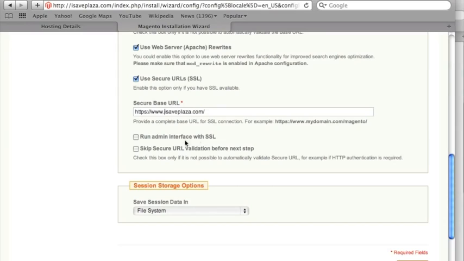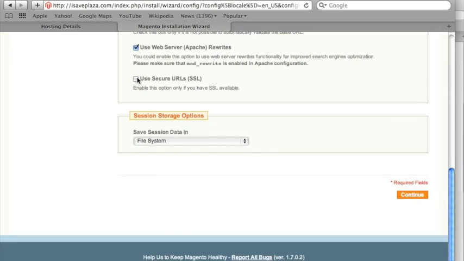Run admin interface with SSL. This is recommended because it basically secures anything that you do in the admin section, for example when you upload files and all this other stuff. Again, I'm going to untick this because I don't have an SSL installed.